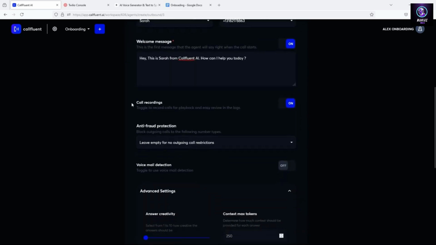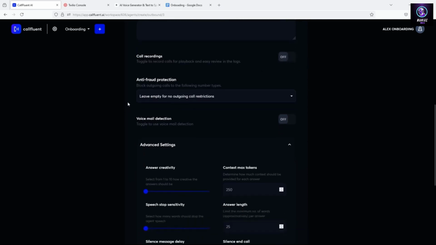Then the next option is toggling on or off the call recordings, and this is quite straightforward. If you want to record the calls, you leave it on. If not, you just leave it off.